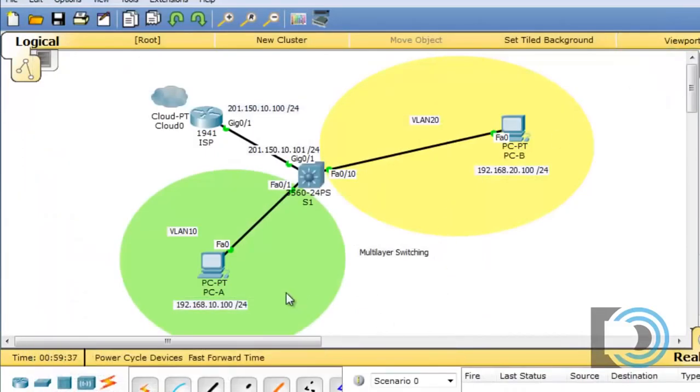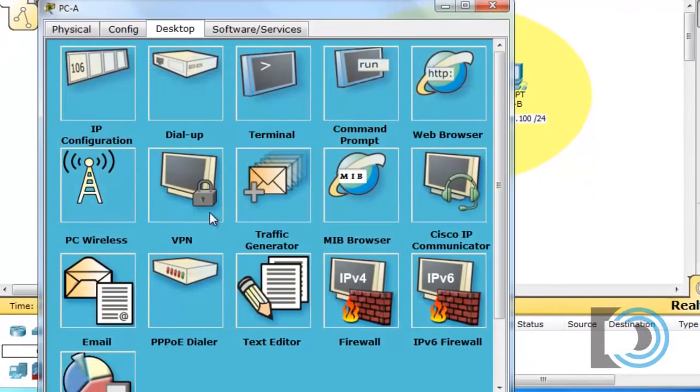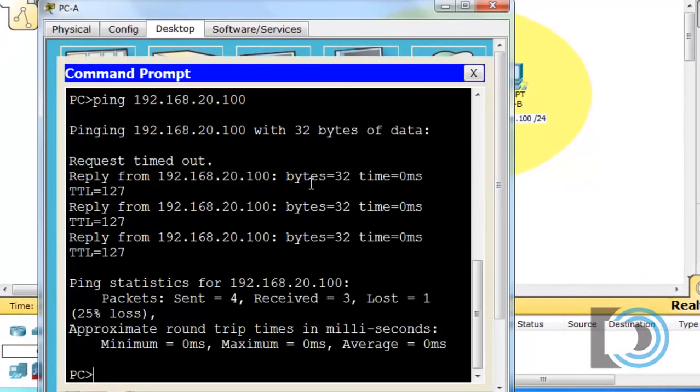All right. So now, not only do we have routing between the two VLANs, the two subnets here, but we also have turned the switch port gigabit 0/1 interface into a routed interface, and we should be able to ping the ISP from our two PCs. Let's give it a try. I'll go to the command prompt and type ping 201.150.10.100.